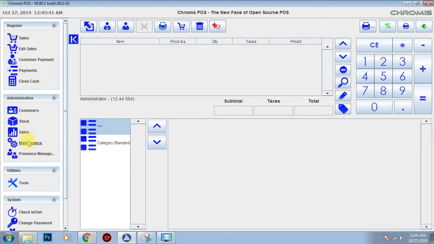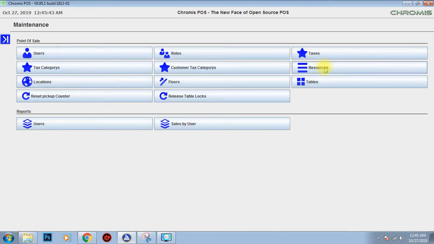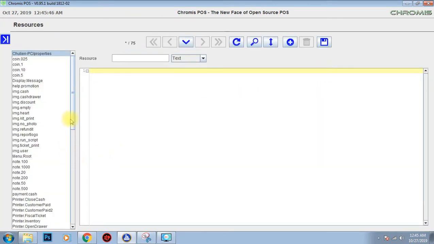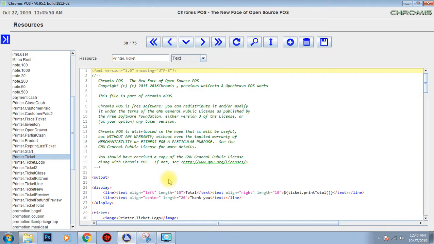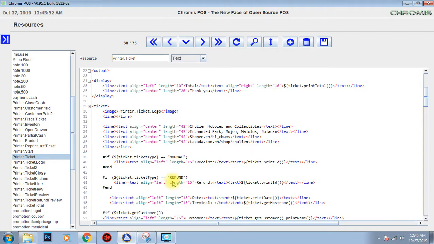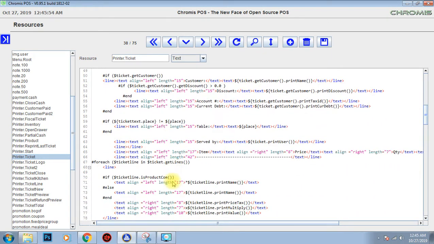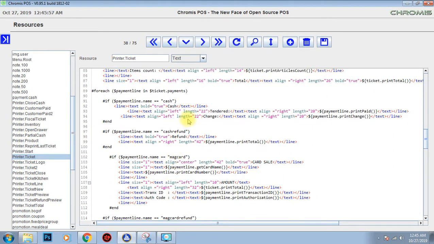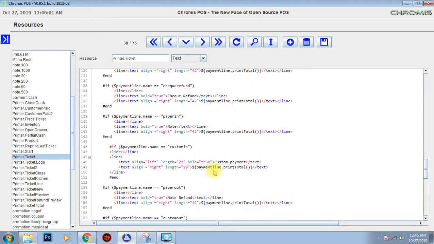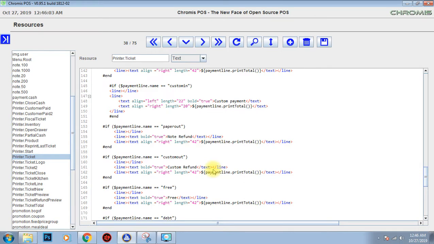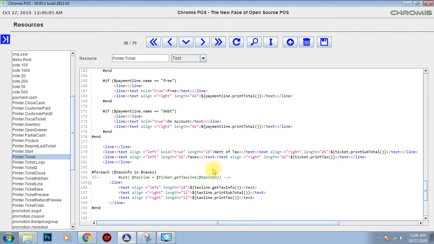So let's go to maintenance, resources, then let's search for printer ticket. Then we'll search for the word net of tax, net tax. Net of tax. So we're going to disable this line and also this.